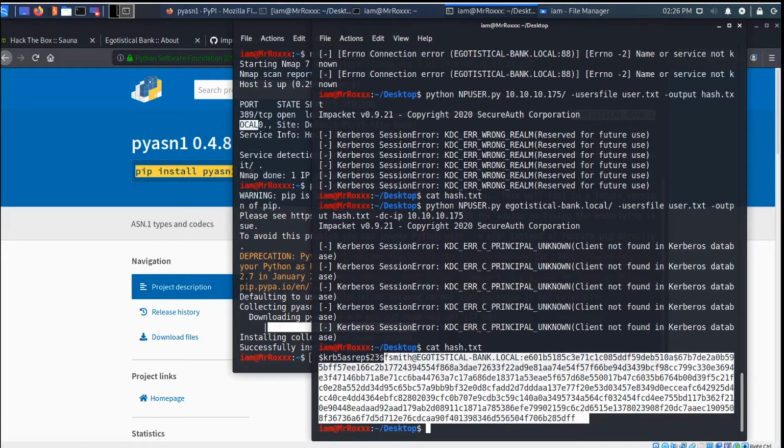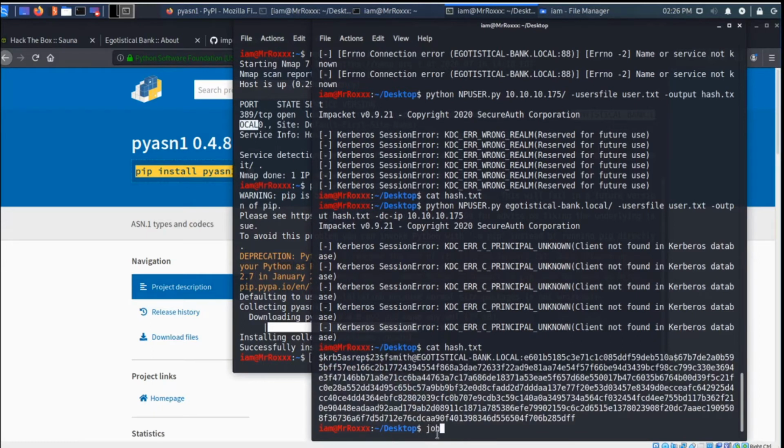So this looks like it's a job for John. So we're going to run John, and the wordlist is /usr/share/wordlists, I think, and then rockyou.txt. We're going to run that against our hash file, hashes.txt.